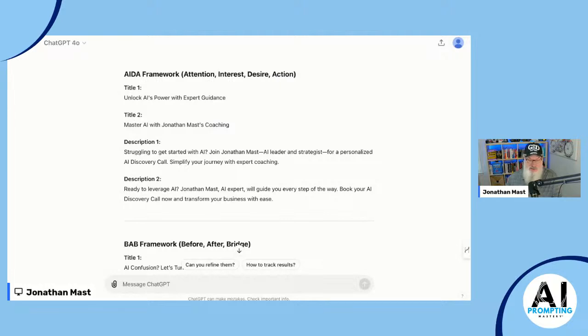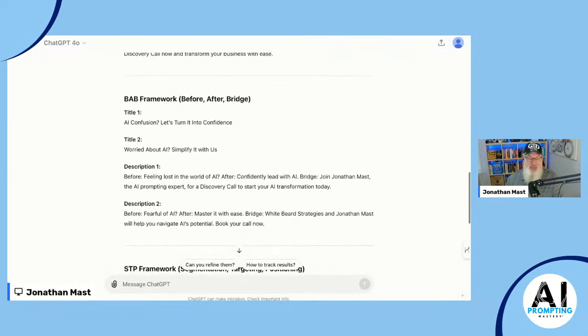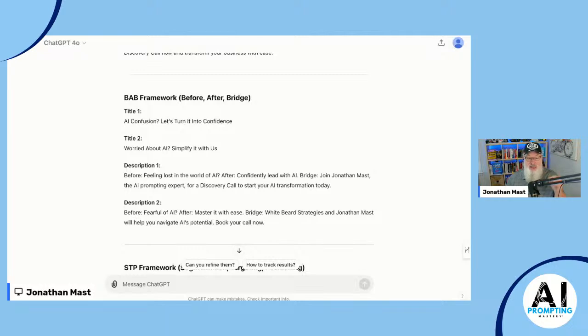Not bad. Let's take a look at the next one. Ready to leverage AI? Jonathan Mast, an AI expert, will guide you every step of the way. Book your AI discovery call now and transform your business with ease. Not a huge fan of either, but they're not bad. But we asked it to do 3 frameworks. So the next one is the BAB, or before, after, bridge. If you want to know what these are, we can Google them later, but just trust me, they're 3 very common marketing frameworks.